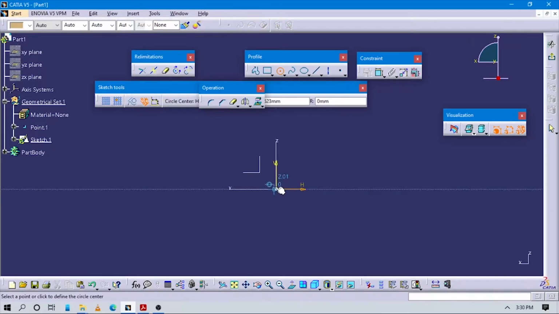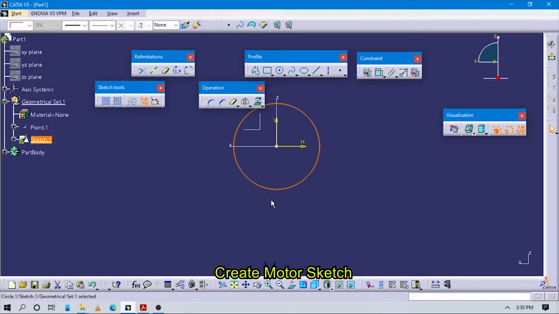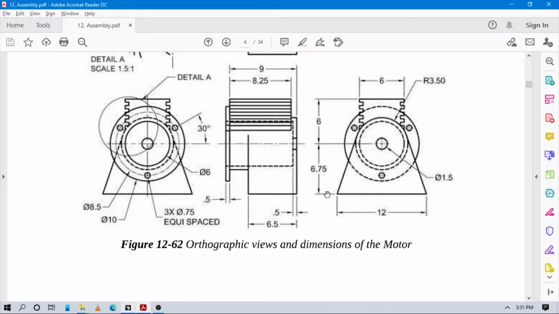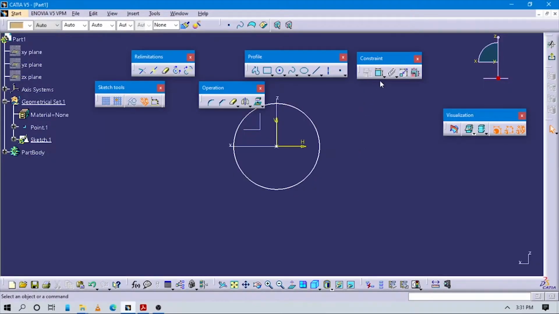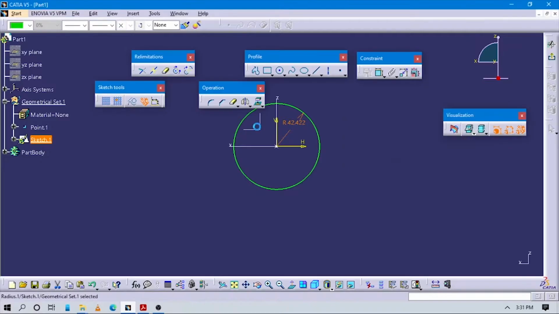Now push up on vertical to circle here. So actually you can see the diameter of this, no, so radius is given here, which is 3.50. So give radius value to this circle. So 3.50 is the radius value for this.